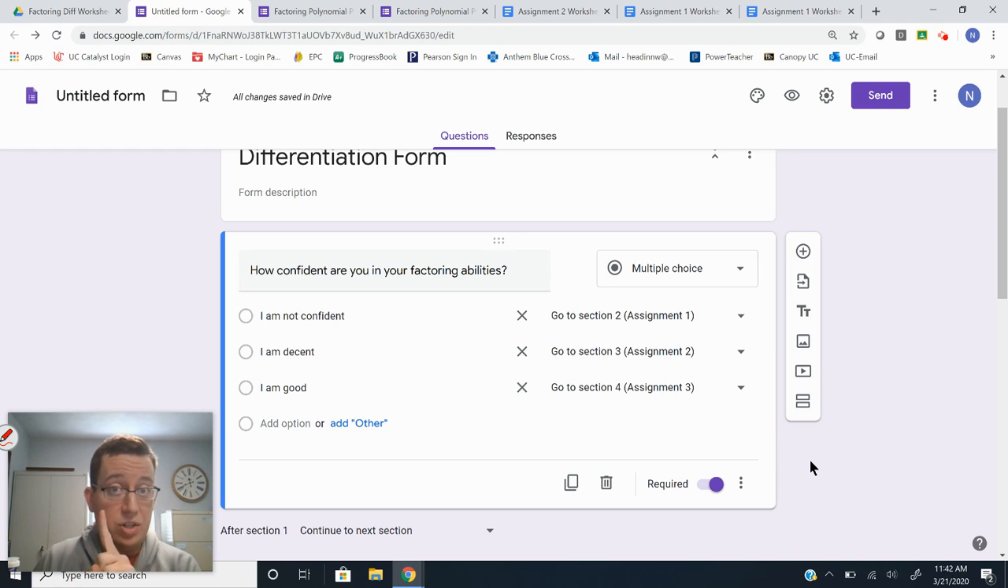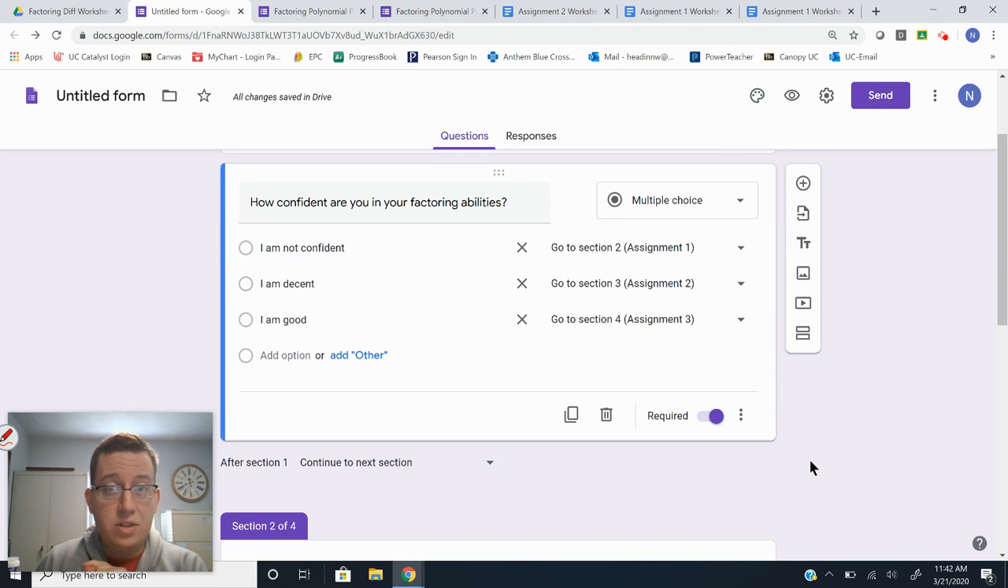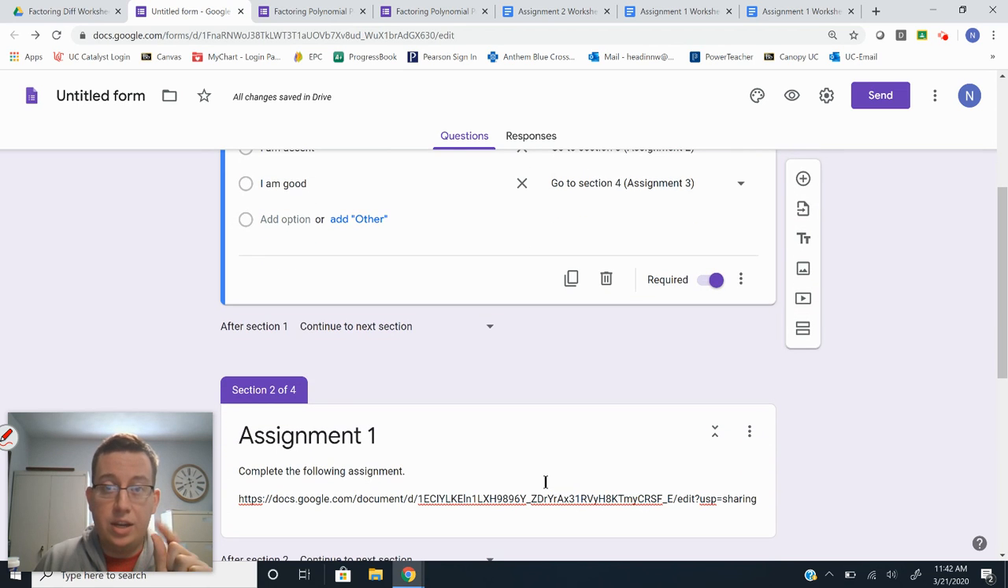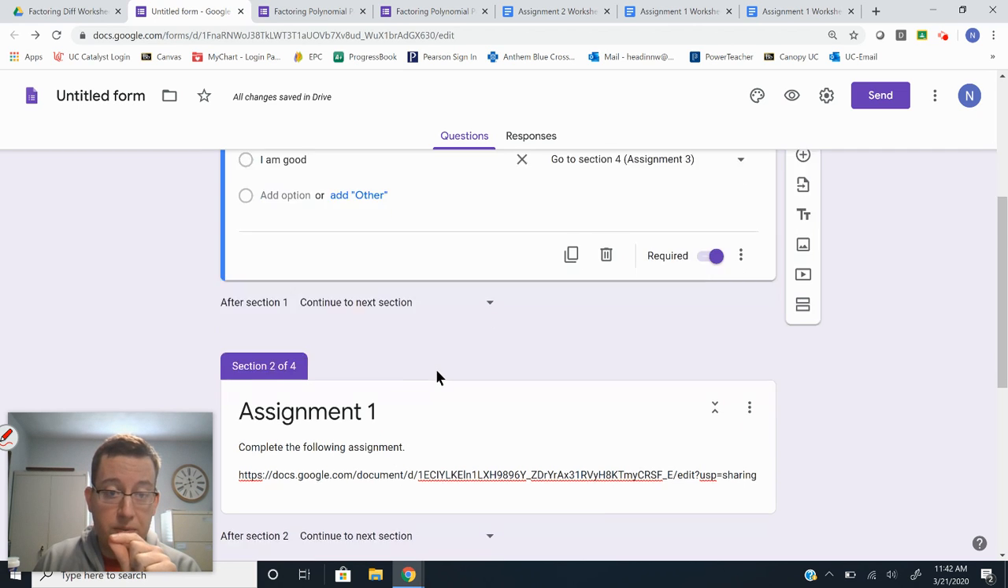However, there's a catch. One thing you have to do before you give it to your students is you have to change the end result. What could happen is if a student gets to assignment 1 and they push the next button, they'll also see assignment 2 and assignment 3. We don't want that. We only want them to see one assignment. So here's how you make sure they only see the assignment you want.